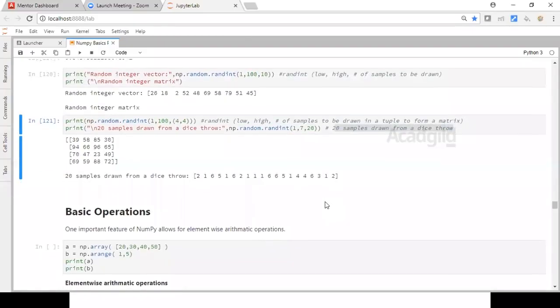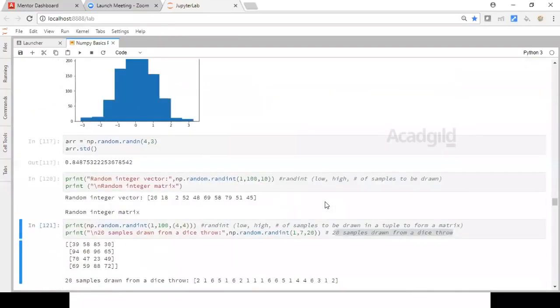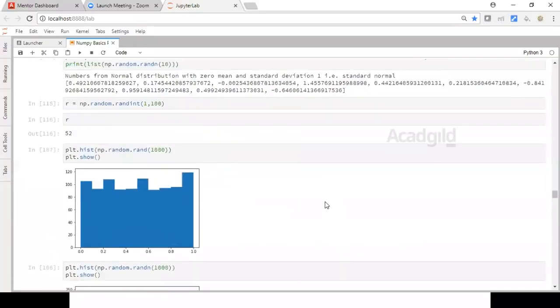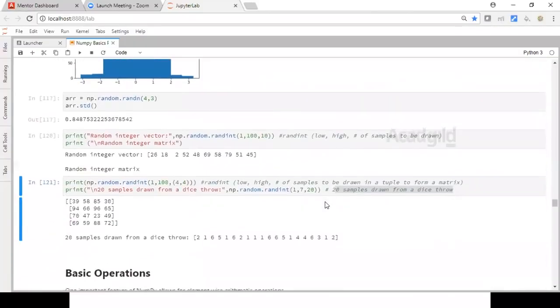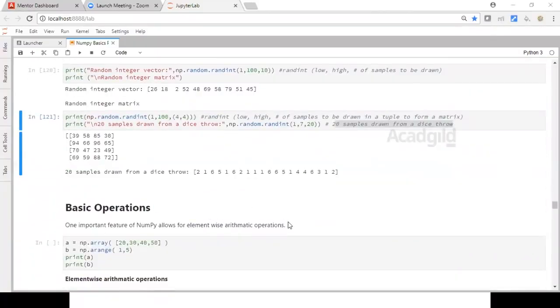Guys, everyone clear till this thing? I guess this is interesting. But as we move on, it will be more helpful. But this is just to show the power of NumPy.